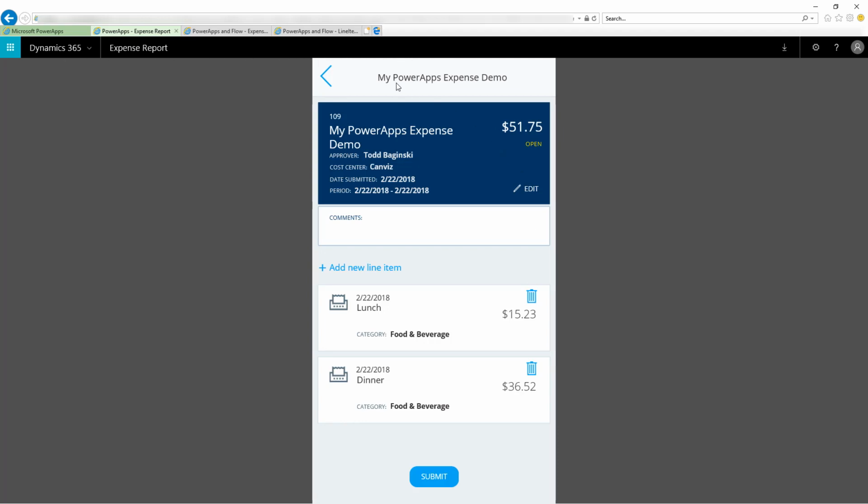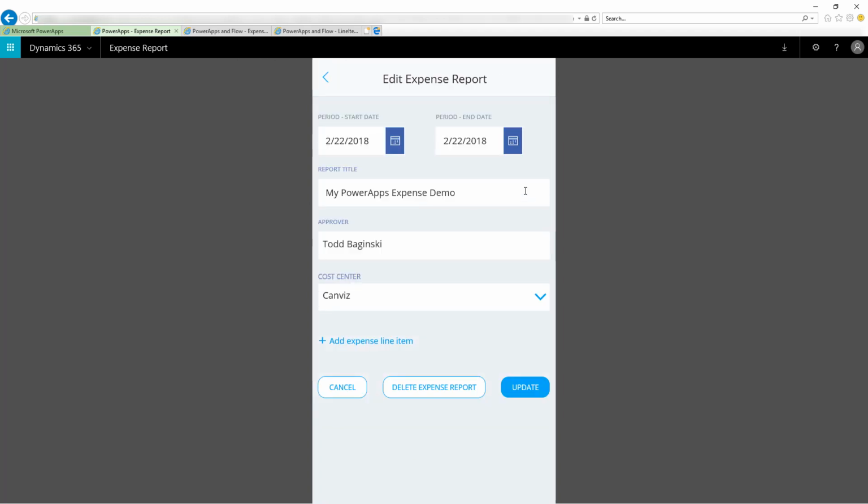So this is the My PowerApps Expense Demo Expense Report. I'm submitting it on the 22nd today. It has the expense period of the 22nd through the 22nd. However, in your company, maybe you submit on a monthly basis for expenses, or maybe you do it per trip you take. So this period could equal the duration of either one of those. If I wish to edit this data, I can click the Edit button and open back up the form and change those values.